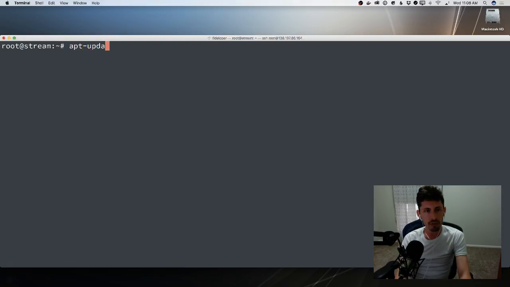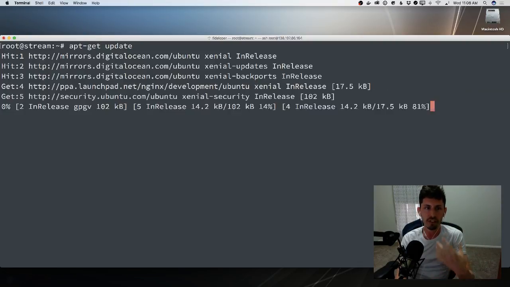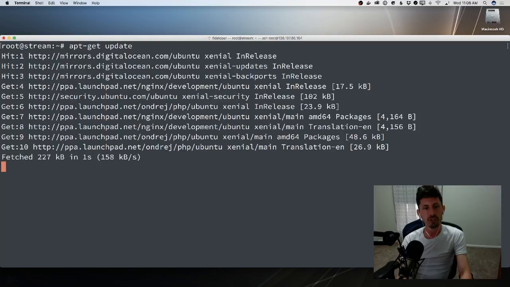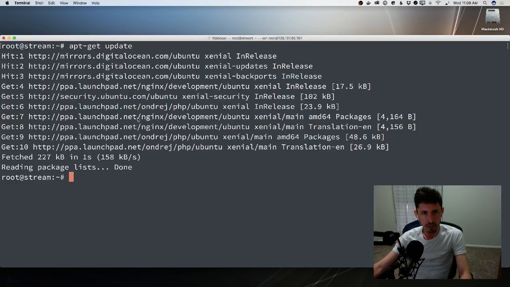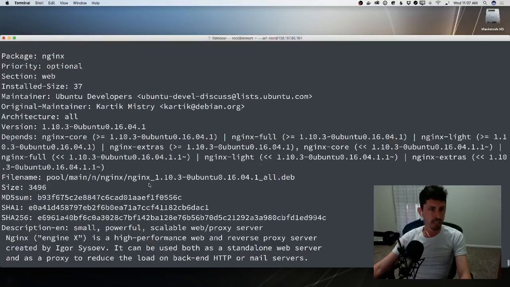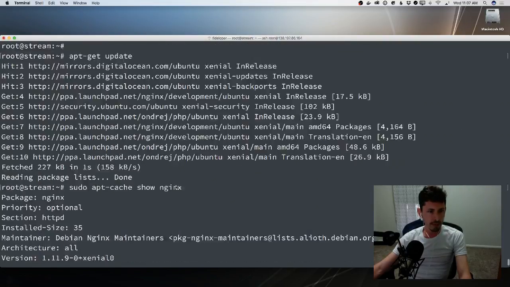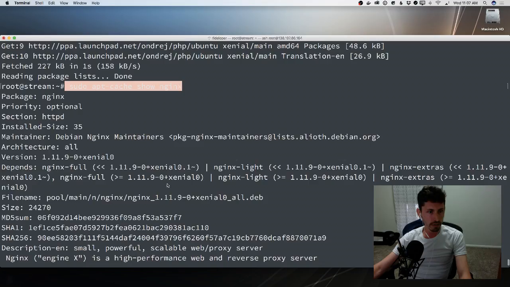Now, because I added new repositories, I have to run apt-get update to tell the server to update its latest cache of available packages. You can see here it's grabbing the Nginx development and Andre PHP repositories, so it'll know I have new packages available. So if I do something like apt-cache show nginx, we see this big list of stuff it outputs.